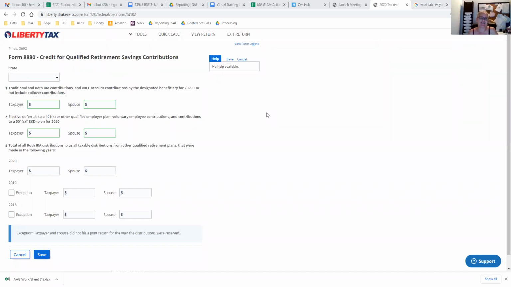Good afternoon. So today we're going to talk about Form 8880, credit for qualified retirement savings contributions. You're preparing the return, and maybe it's at the end, and the software is like, hey, alert, alert, we got an error because we need to go to do this form. This is a super easy form, but every year it seems like we make it more convoluted than we need to.